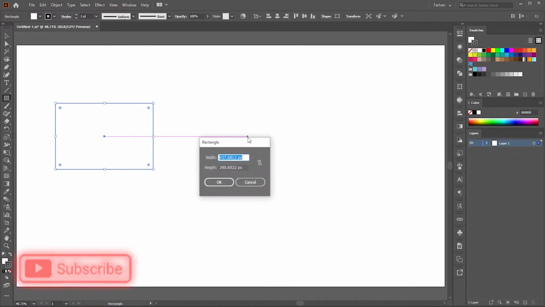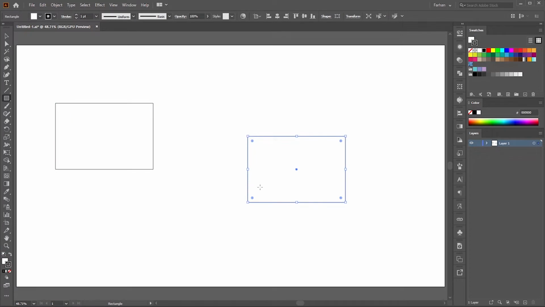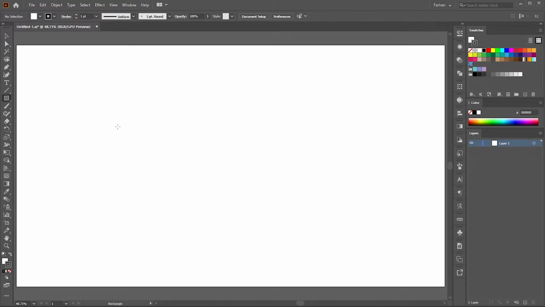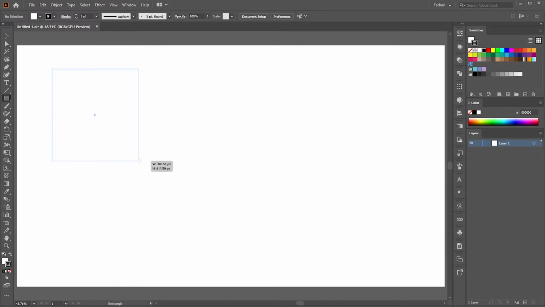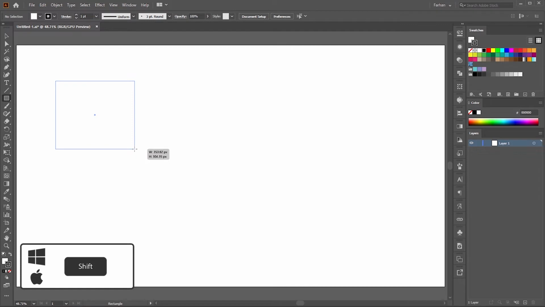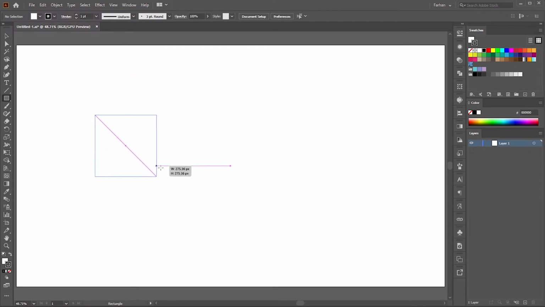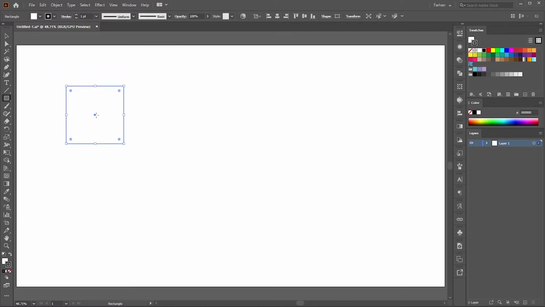Also, if you click once, left mouse click, a box will show up. Here you can set the width and height manually. While creating a rectangle, if you hold Alt or Option, and don't let go of the mouse left click, you can create it from the center. And if you hold Shift, then you can maintain the proportion. And if you hold both Alt or Option and Shift, you can create it from the center, and at the same time, maintain the proportion. The cool thing is, these keyboard shortcuts are applicable for all of these tools.